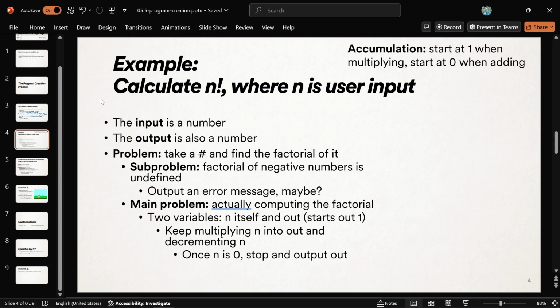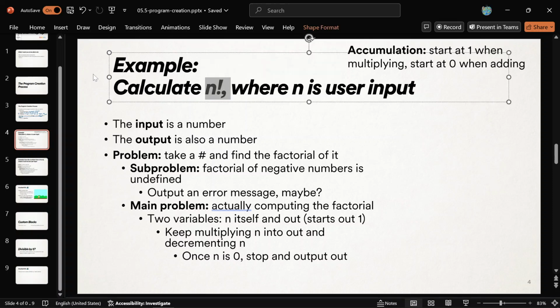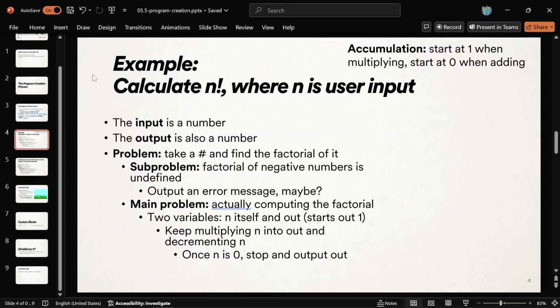Here's my first example. Let's calculate the factorial of a number, n factorial, where n is something that the user gives us. So we all know the factorial from math class, right? It's the exclamation point. If you're trying to solve for 5 factorial, that's just all the numbers multiplied together up to 5, right? So 5 times 4 times 3 times 2 times 1, so 5 factorial.